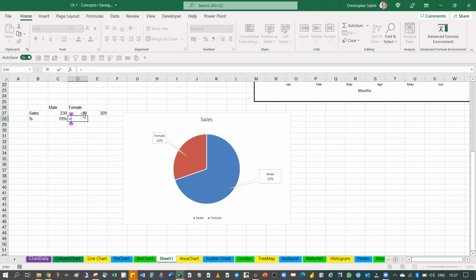So the moment I click on that and click on percentage, it will automatically give me 70%. So when you do the same here, this one is equal to this divided by this one. So when you enter and change it to percentage, it will change automatically.